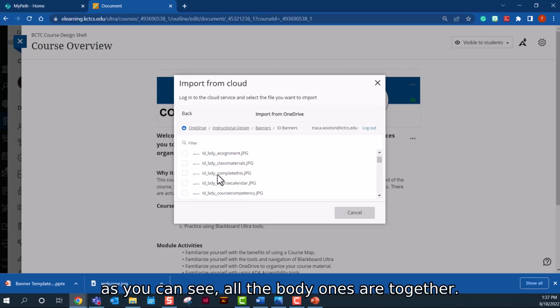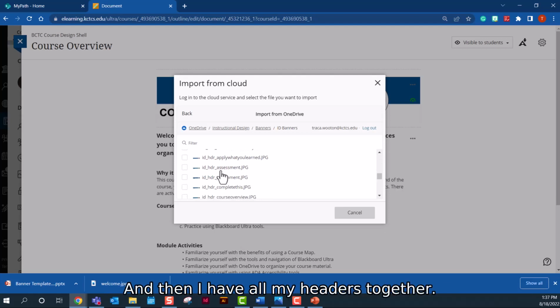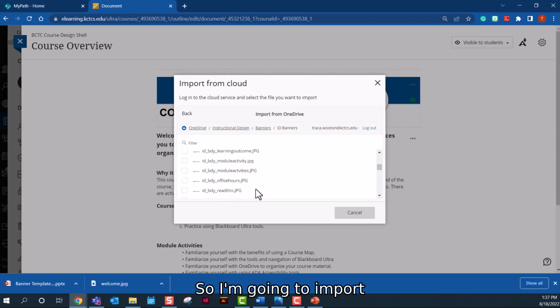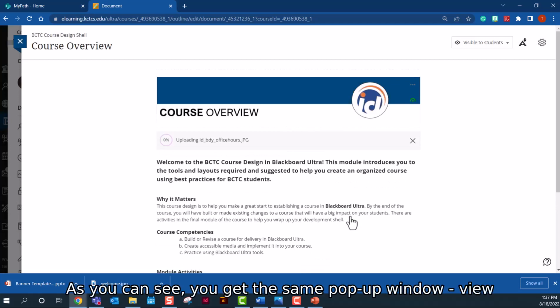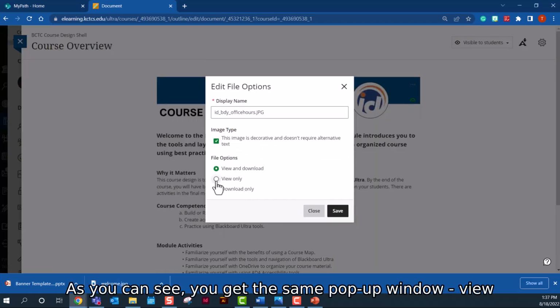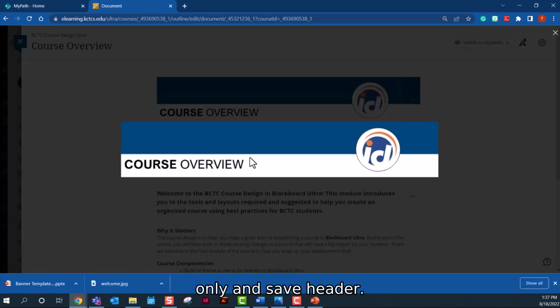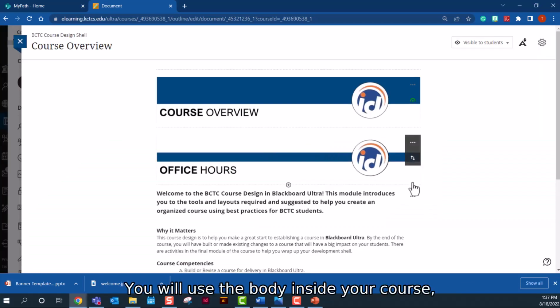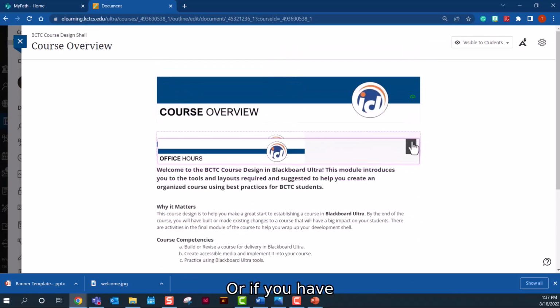I already have them renamed, as you can see. All the body ones are together. And then I have one that's a check mark that shows the end of the page that I use. And then I have all my headers together. So I'm going to import office hours ones just for demonstration. As you can see, you get the same pop-up window, view only, and save. Header and a body. So you will use the body inside your course, not above your header.